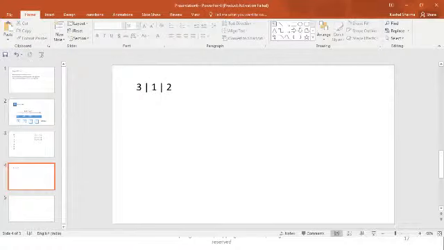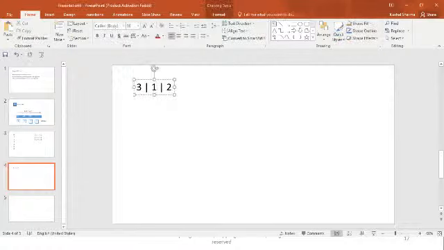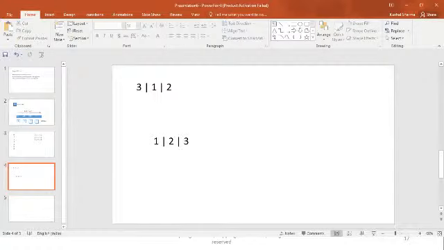We want to sort them. What is sorting? Sorting is ultimately that we want them to be in a proper format. And what will be the proper format? The proper format would be 1 and then 2, and after that we should get 3. So this is the proper format we should have. This is the objective.